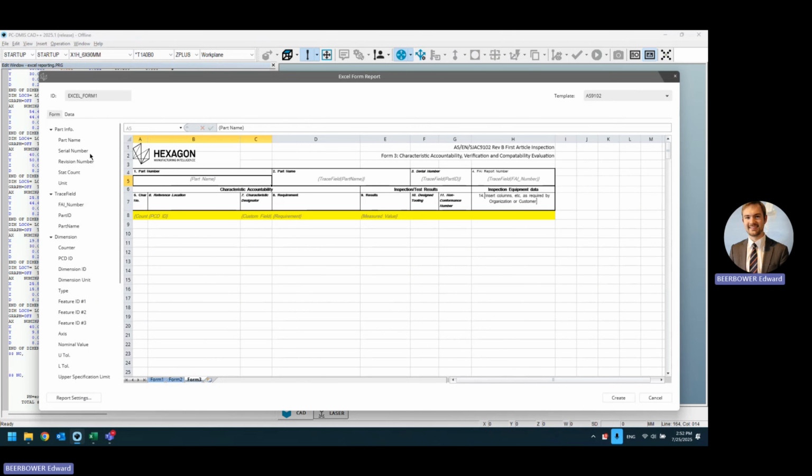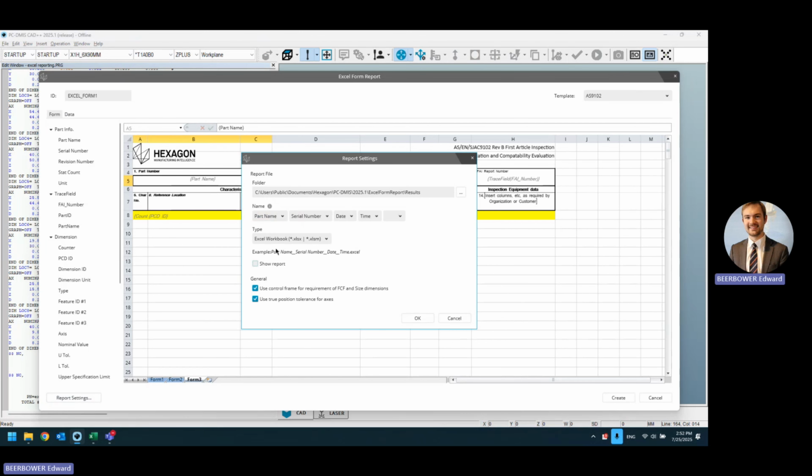And then, of course, we have our form, but I'd like to put it somewhere and name it. Those settings are found in the report settings at the bottom here. And when you open this up, you get three main things. The folder to which this will be saved, which you can manually specify. The naming convention for your report.